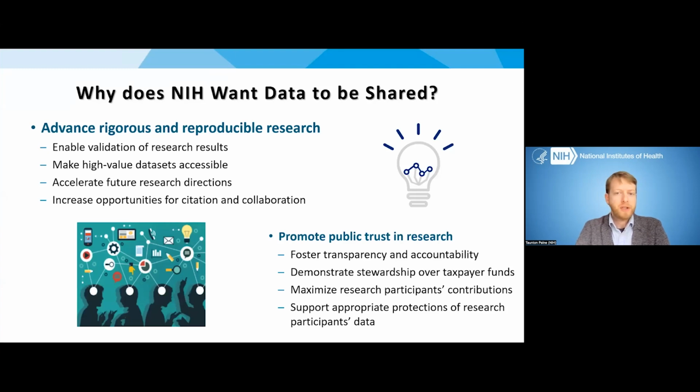So why does NIH want scientific data to be shared? The agency has a long history of data sharing policies that apply across the entire portfolio. This includes the 2003 data sharing policy and the NIH 2014 genomic data sharing policy that Chris mentioned. But this latest policy, which was published in October 2020, really has two main goals that it's trying to achieve.